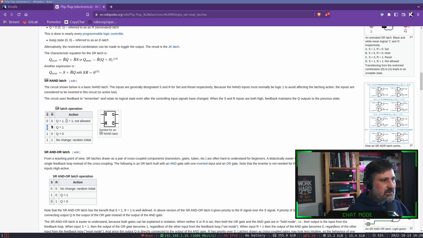If reset, no, if set is low, we'll get a 1. If reset is low, we'll get a low. And if both are high, we have the hold state.